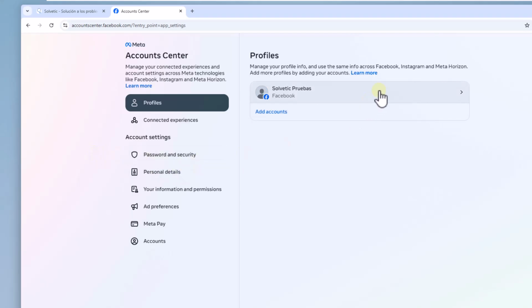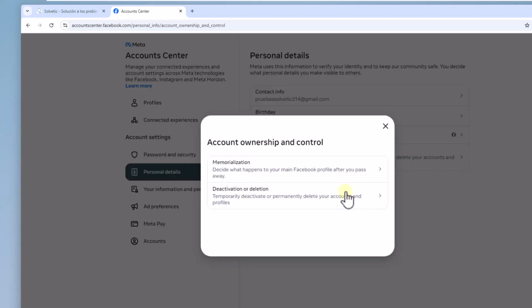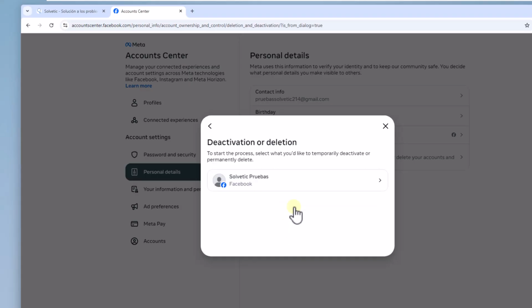After that, choose the option Personal Details. Now you will click on the option Account Ownership and Control. In this window, select the option Deactivation or Deletion. Select your account.